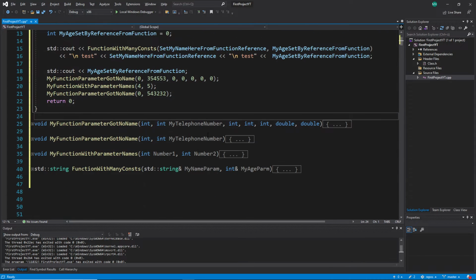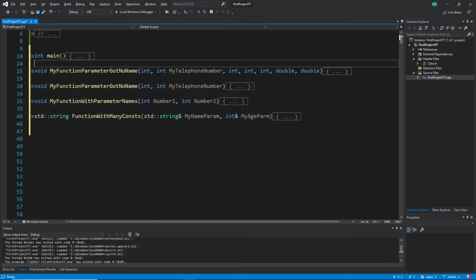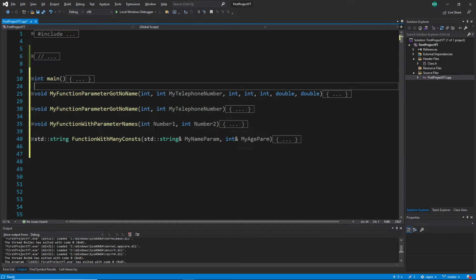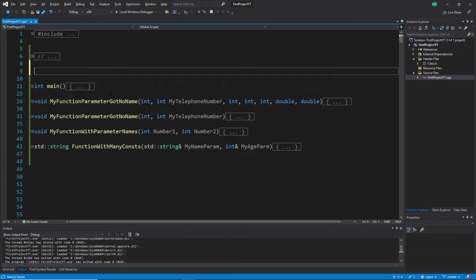But we have, of course, a problem now. And the problem is when you do something like that, we need a forward declaration for all the functions. But with that said, we can make a forward declaration very easily, because now all are collapsed. So now I can just copy this line here, which is our forward declaration. I copy this one and paste it here.